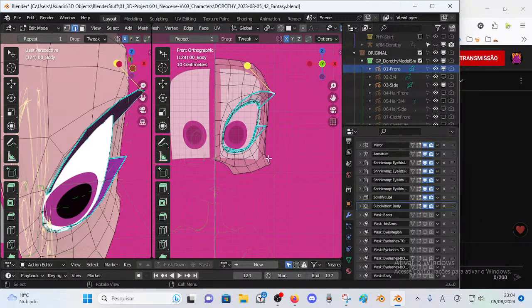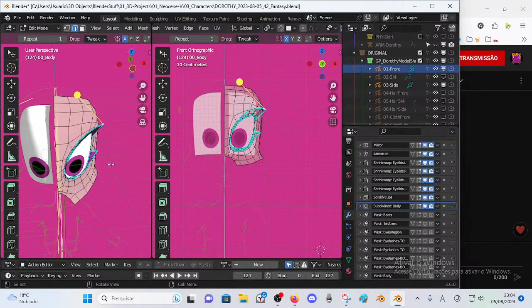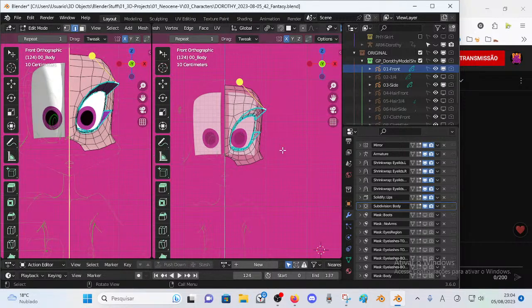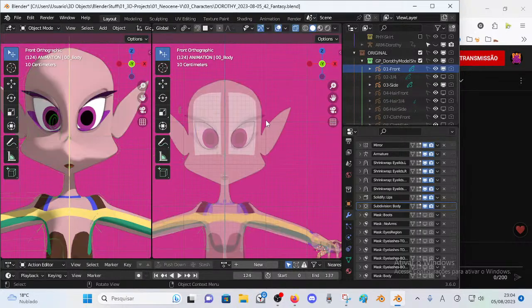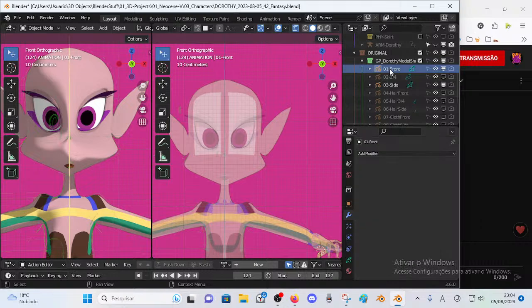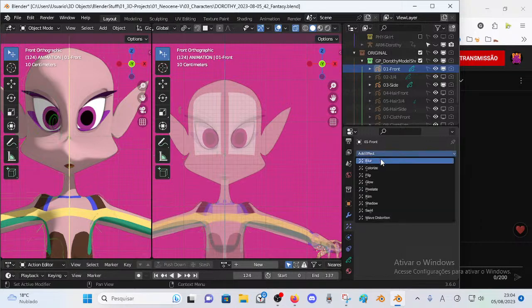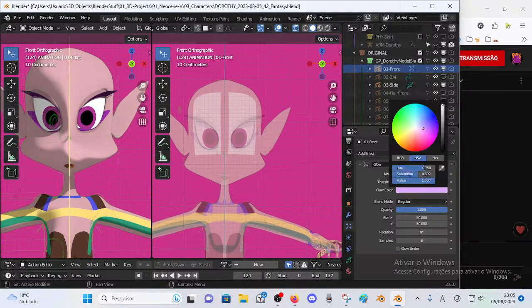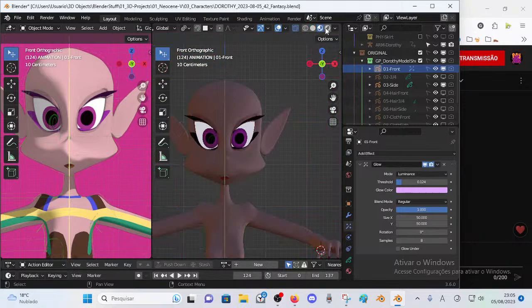I don't remember how I had to solve that. Here is also not very good. Maybe it's an object thing, right? So let's see on the object mode. Object effects. Maybe I could add some glow. Glow color. Nothing's happening. Maybe I need the special effects.